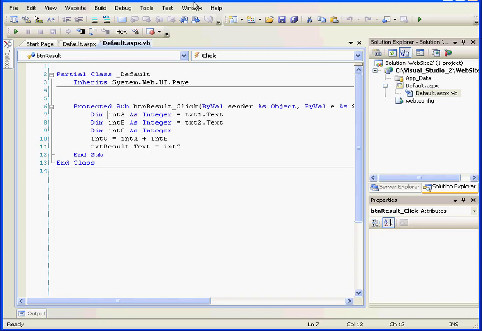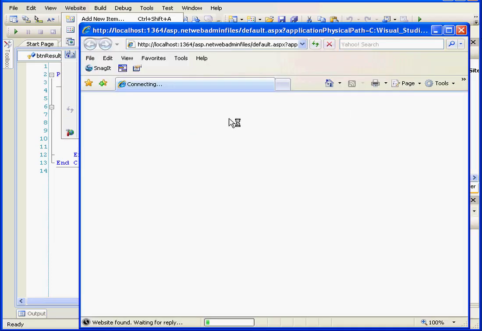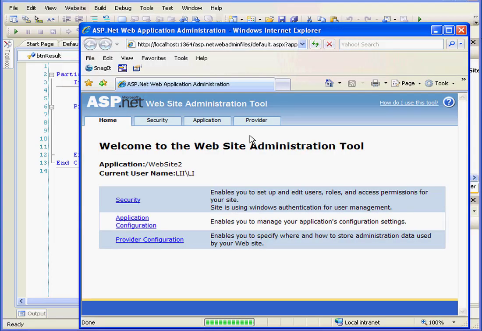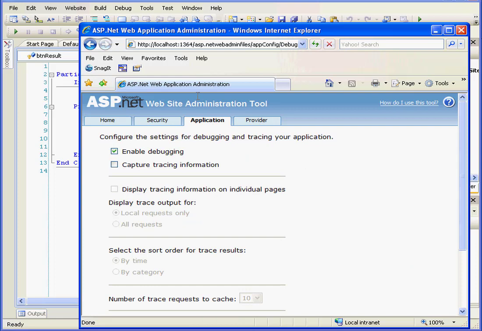To enable the tracing functionality, select Website from the main menu, ASP.NET Configuration. We saw this website's administrative interface in a previous tutorial. Let's begin by choosing Application. Here we have a section called Configure Debugging and Tracing. We're going to enable Capture Tracing Information.